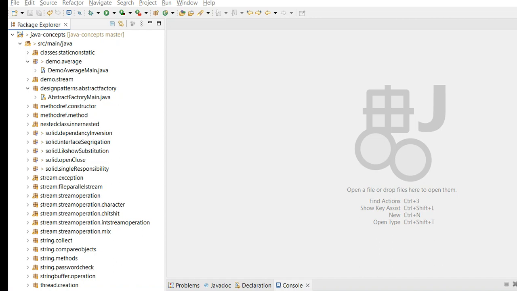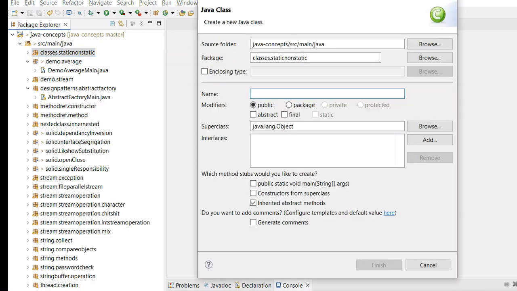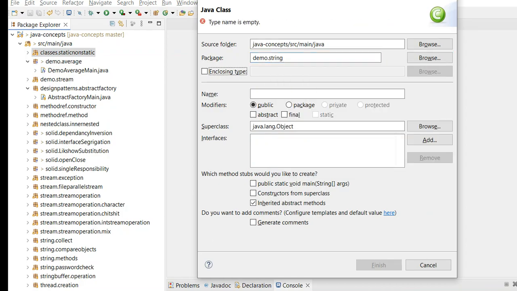So in this video we will see what happens in the background if we try to compare two strings using the equal to operator and the equals method of the Object class. So let us create a class in package demo.string. Let's give the name as StringDemoMain. Let us create the main method and finish.